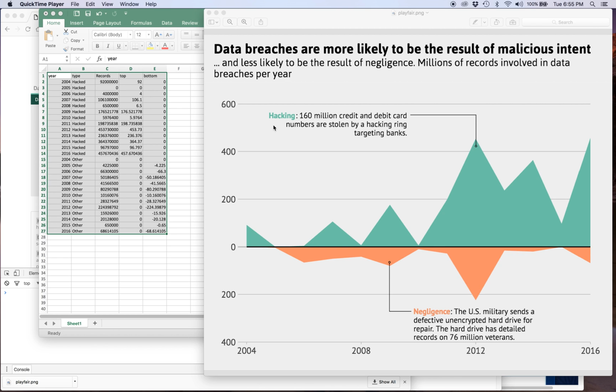Alright, so this is going to be a pretty basic Playfair tutorial. I did a blog post on a Makeover Monday where the data was from Information is Beautiful, I believe, and it is essentially the number of records lost to data breaches of some kind or another between 2004 and 2016.